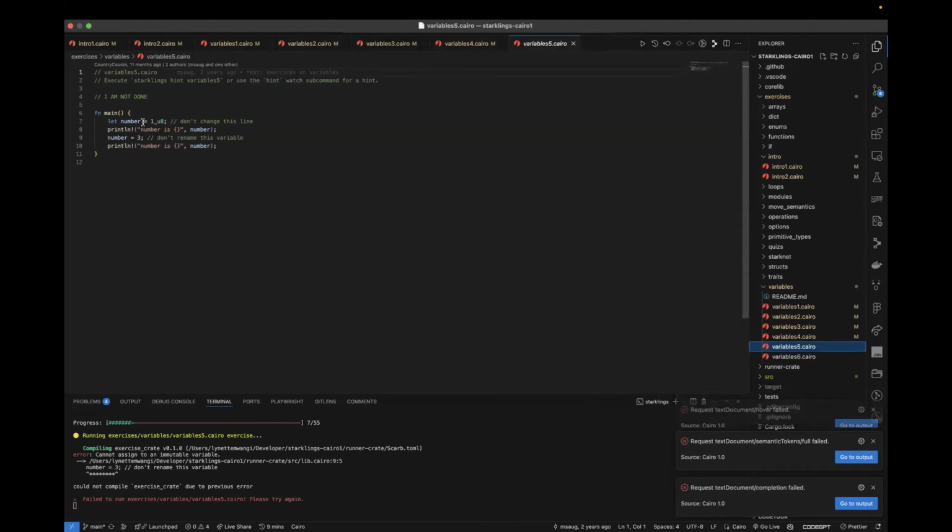Let number equals 1 of type u8, and then we print it. Here we are assigning a new value to number, and then we want to print that value. We can't change this line, meaning that we can't make our variable mutable. So what we're facing here is what we call variable shadowing. Variable shadowing is changing the value of a variable by redeclaring it. You're just creating a new variable, but with the same name.